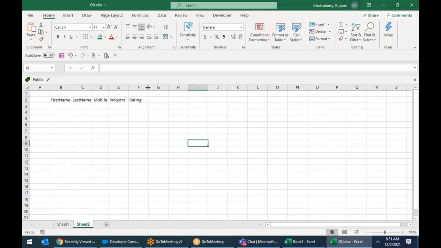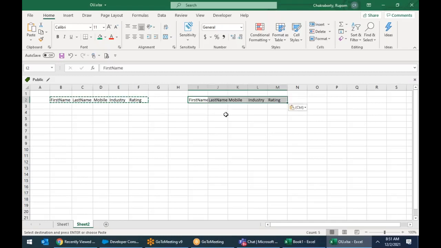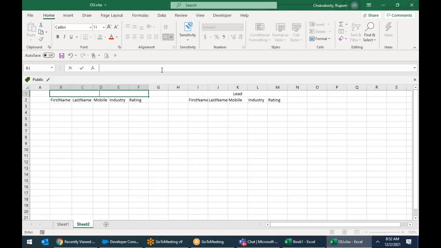Account. Account, there is a first name in the label. Perfect, he's correct. It's lead data. By looking at it, you should be able to understand. In lead, there is a first name, a last name, a mobile, industry, a rating. But no, wait. This is account plus contact. Sorry, contact plus account.